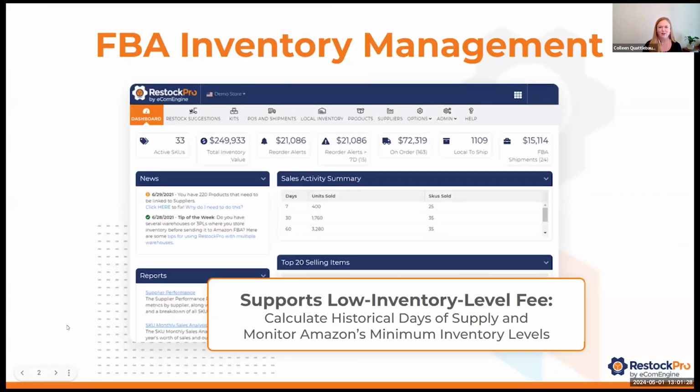All right, so first of all, thanks for all of those RestockPro users who have joined the call. I definitely see some familiar names here on the attendee list, so thanks for joining. For those of you who are not familiar with RestockPro, it is Ecom Engine's FBA inventory management tool.